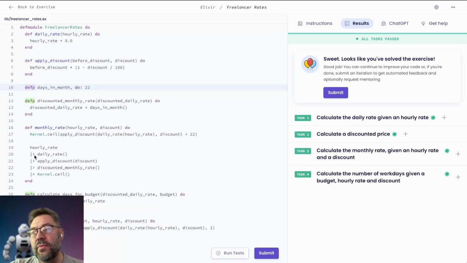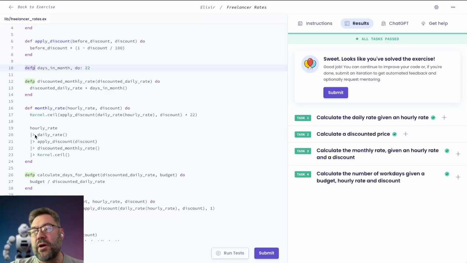The other concept we didn't know about yet is piping. So the way piping works is it takes this value, the previous value, and makes it the first argument for the next function. So what this says is take the hourly rate and make it the first argument to daily rate. That's the same thing as this code right here.